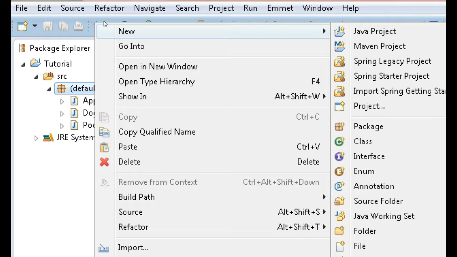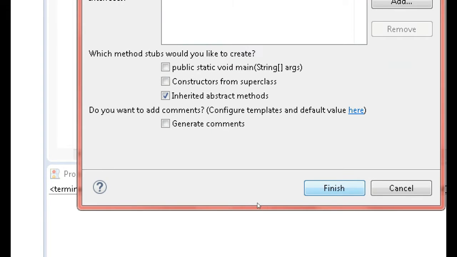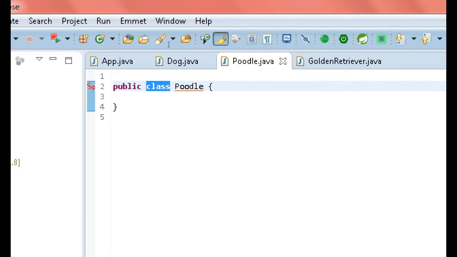Then we're going to create one more class here, and we're going to name this golden retriever. I'm going to go to finish. Alright, so we have our three classes here, the dog, the poodle, and the golden retriever. Now the first thing we want to do is go to our poodle class. We want to turn this poodle class into an interface, so we're just simply going to replace class with interface.